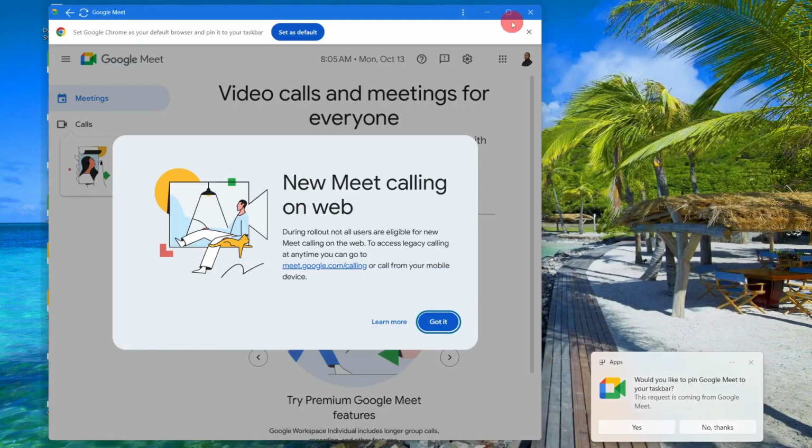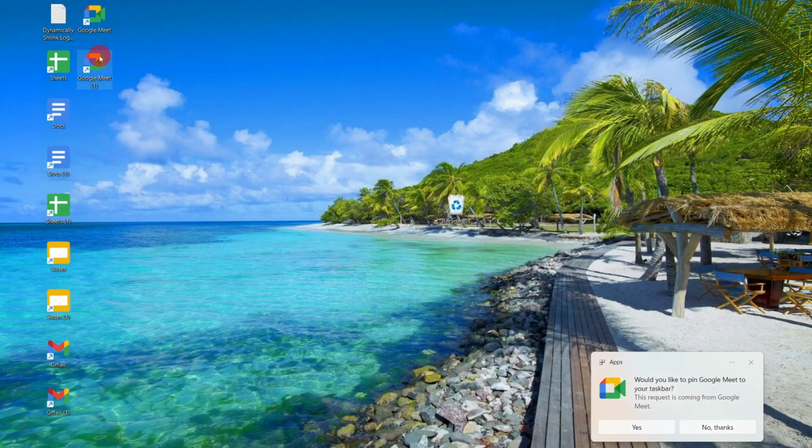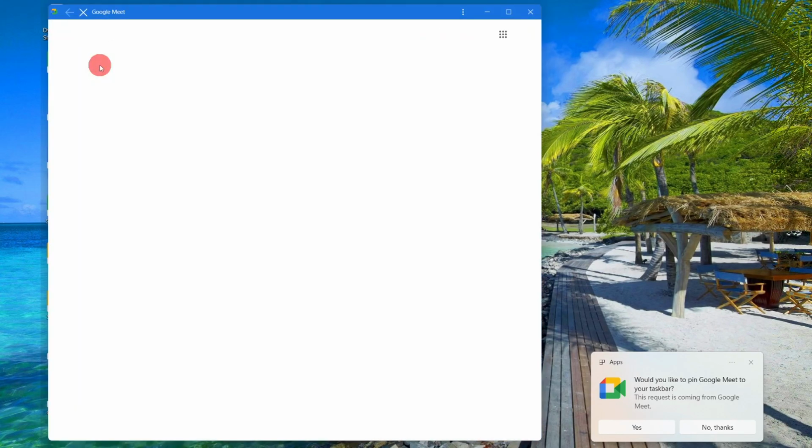So let's minimize. Let's close. And you can see the one that I installed from the Google Chrome.